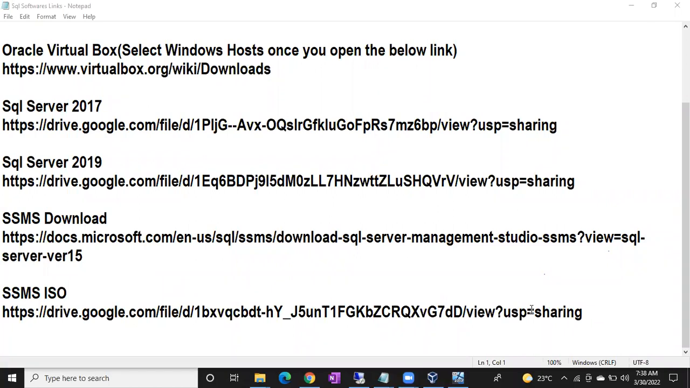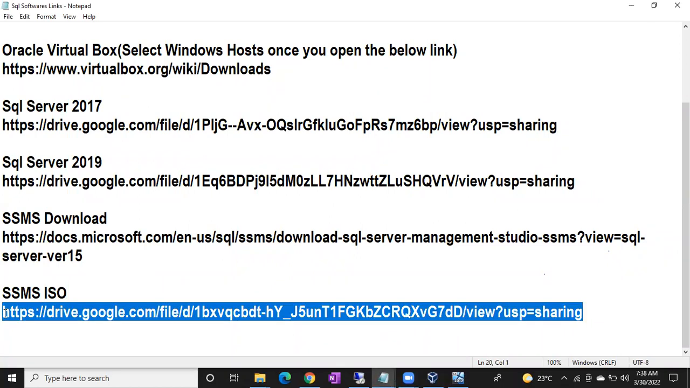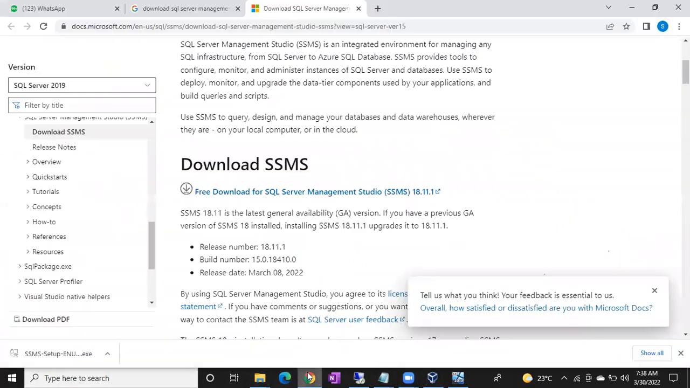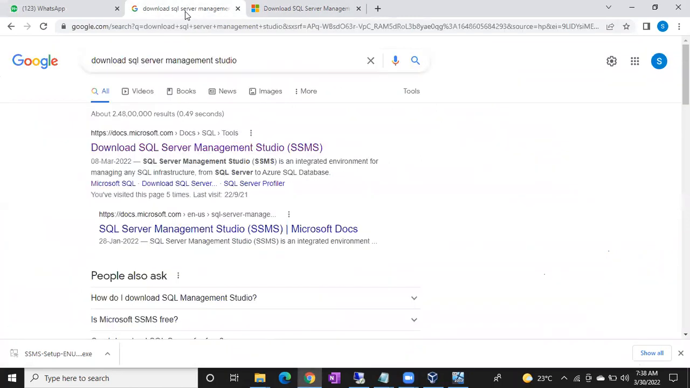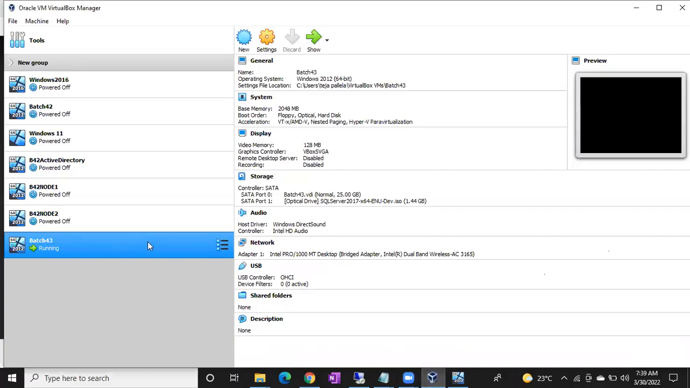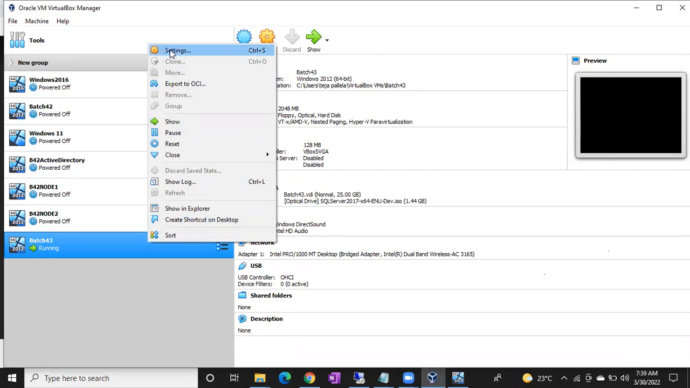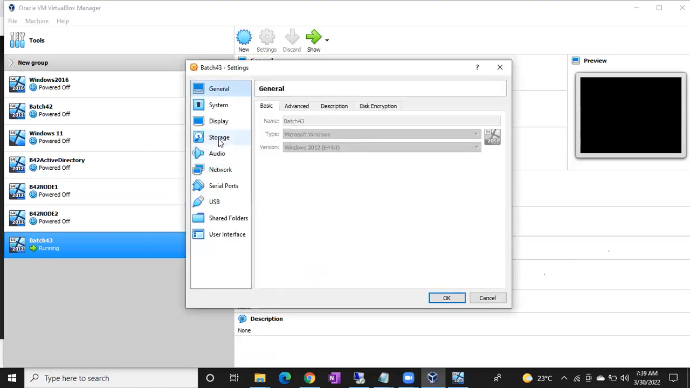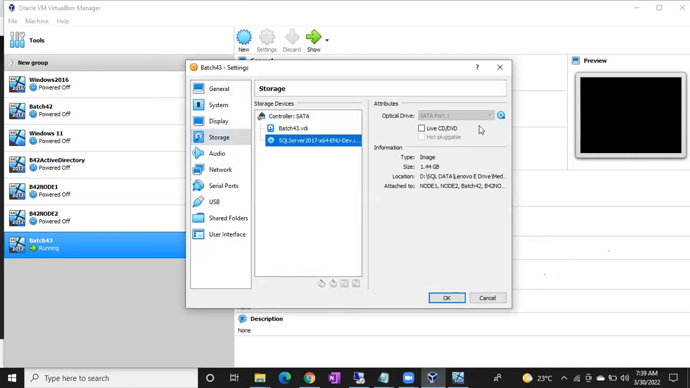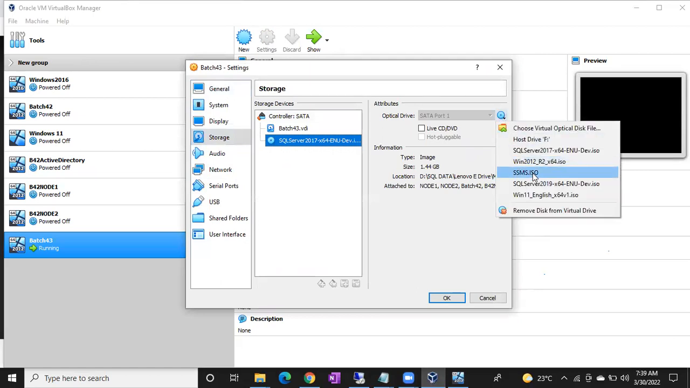Where you can see the last link, SSMS ISO image, just copy this link, open the browser, and paste it in the browser. Simply you will get the SSMS ISO image file, guys. Download it and attach it in the Oracle VirtualBox Manager. Go to the settings, go to the storage. There, on behalf of SQL Server, you will attach the SSMS ISO image, guys. That's it. These are the three ways to copy.